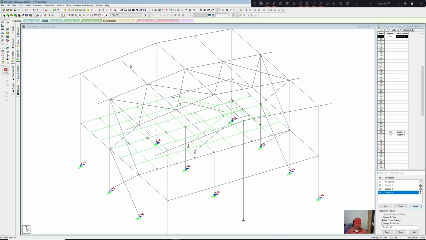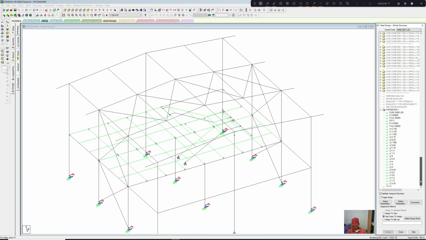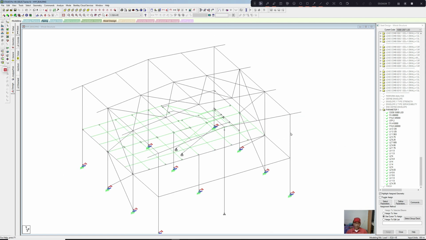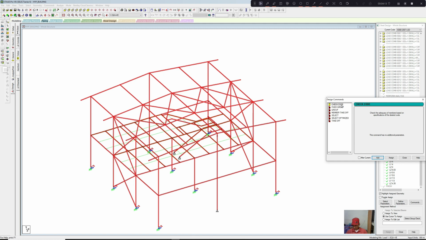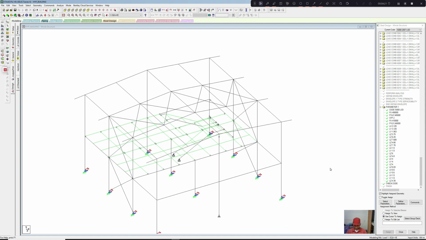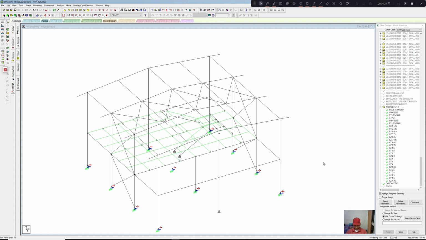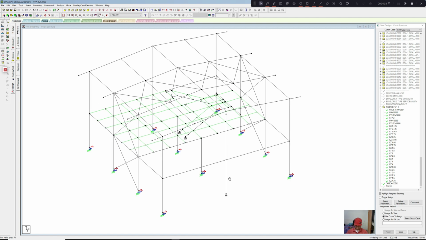Now let us go to design and give a design command. Select the entire model. Go to command on the right side, check code, assign. So we can run it now to see if everything is working or not. For timing, I am skipping that. If you press Shift K, the nodes can be seen.